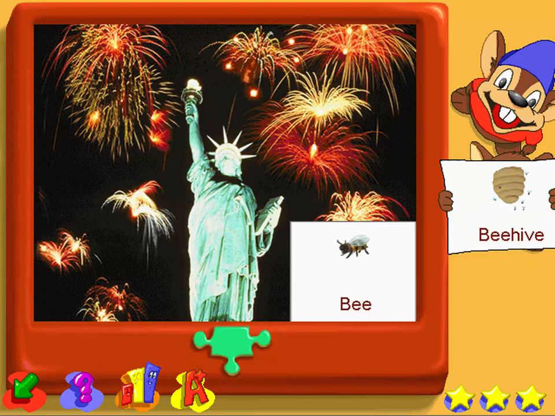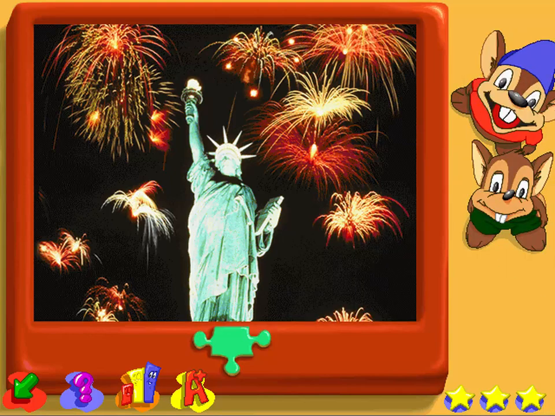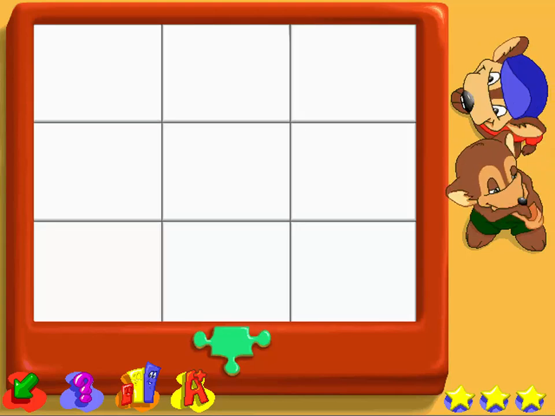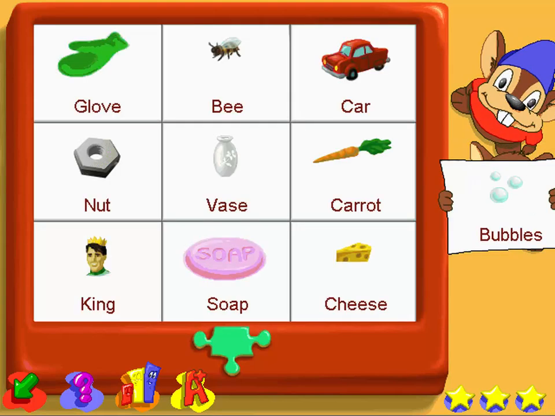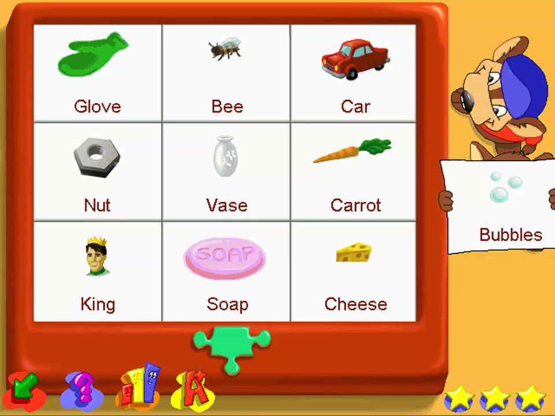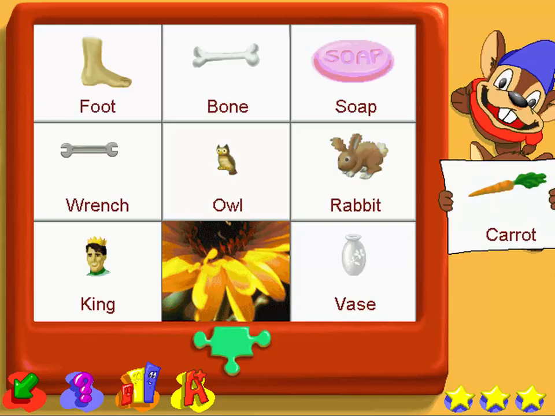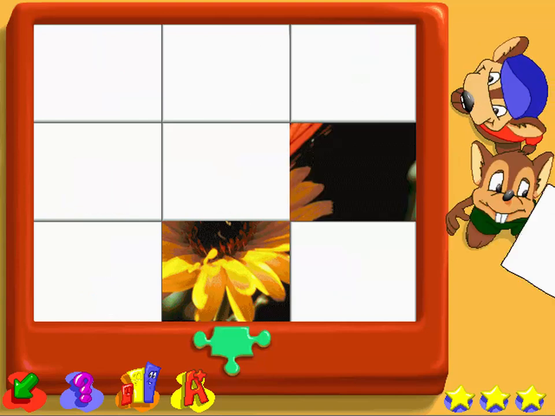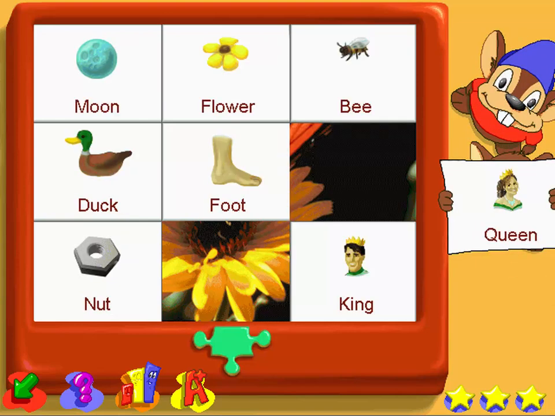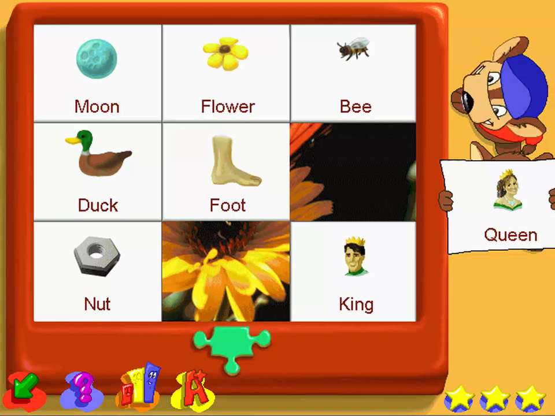Find the object that goes with beehive. Bee. Wow, you got all the pieces. Cool picture, huh? Find the object that goes with bubbles. Soap. Find the object that goes with carrot. Rabbit. Find the object that goes with queen. King.